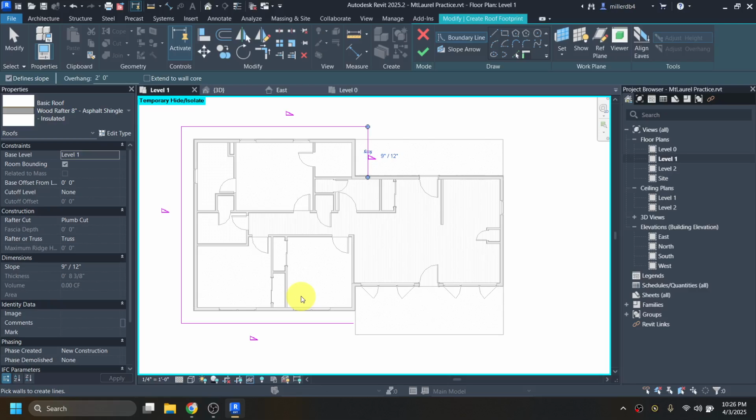So I need this to be a completely closed loop. To close these two off, I'm going to use the trim command, which is keyboard shortcut TR. You'll see that icon pop up right next to your cursor, and we can make these two lines meet each other.